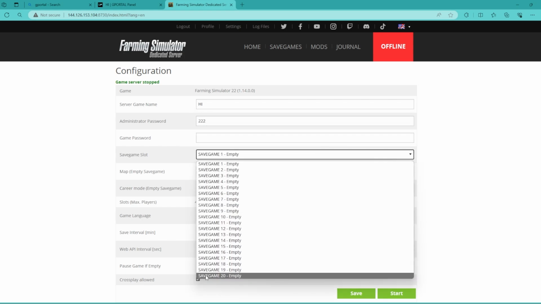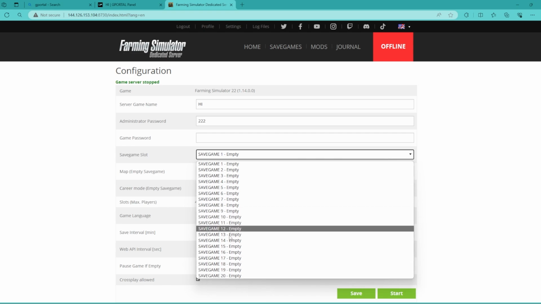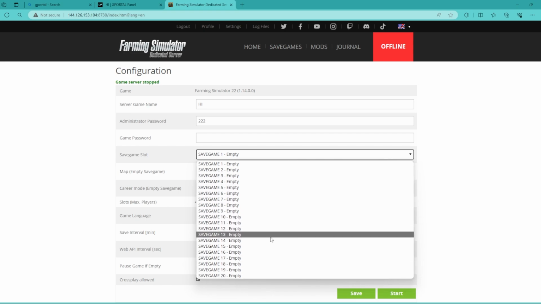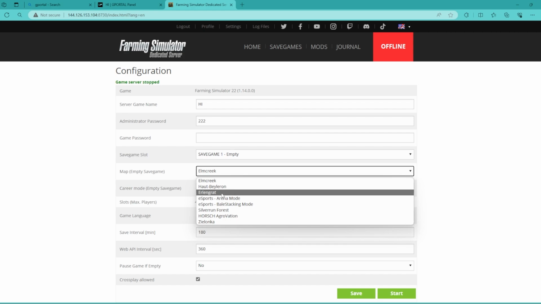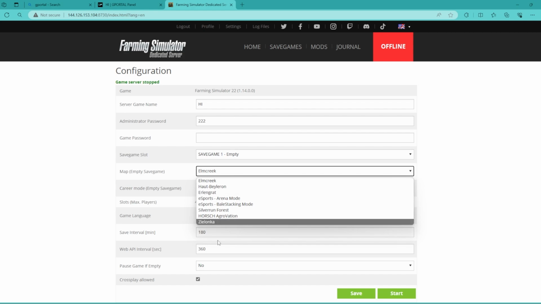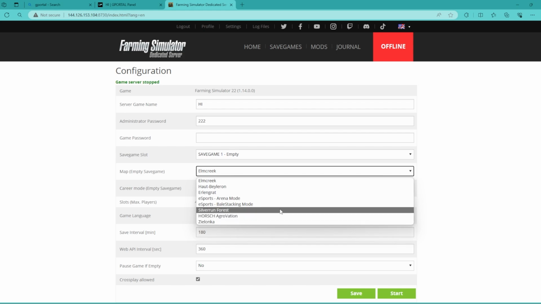Saves, you can have multiple, you can have up to 20 different save games on your G Portal server. So that means if you like to run by yourself and you just want more save games, your G Portal server can hold them for you. And then of course your maps, choose whatever map you want to be in. Of course, be careful about selecting maps that you don't know what it is. Like Zvanka, that is a map that is of course with the premium DLC. Make sure you have the DLCs for the correct map you're wanting to run.